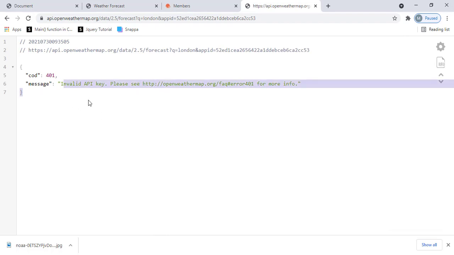When you see this invalid API key, it's not necessarily that you have entered wrong details. Usually they will take 30 minutes to an hour to process your API key. After an hour at maximum, you come and check, and you will be able to see the weather details for the given city that you have entered here. So wait for 30 minutes to an hour so that we can see whether this key is working or not.